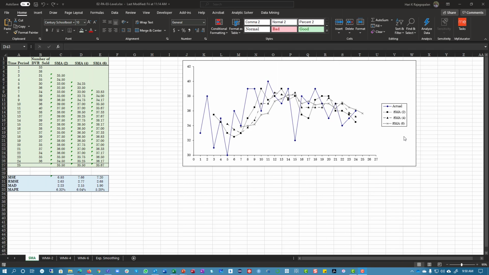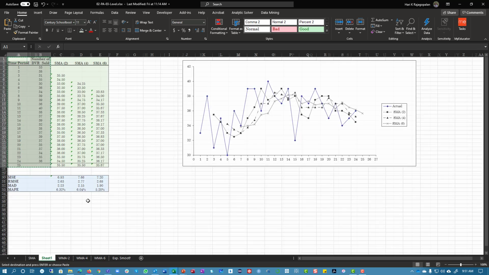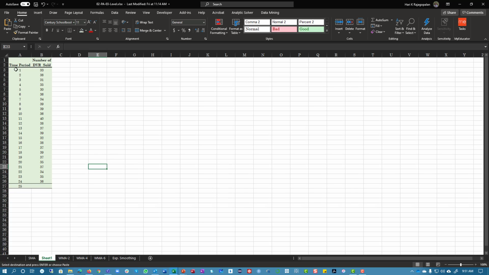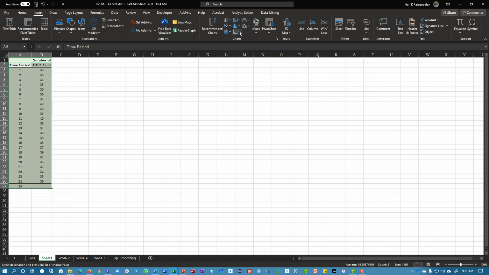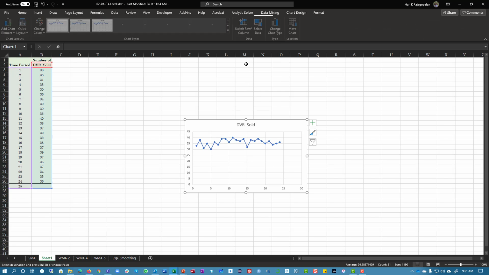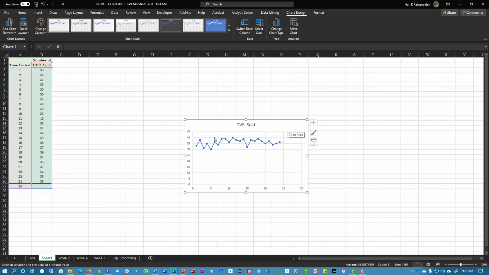Okay, so before we get to the final result here, let's copy the data. This is the data set, and I'm going to copy it and paste it here. This is all you normally see: 2 years of data, time period and DVRs sold. You can go to Insert, go to graph, and I always use the scatter with straight lines and markers. You can see this going up and down.